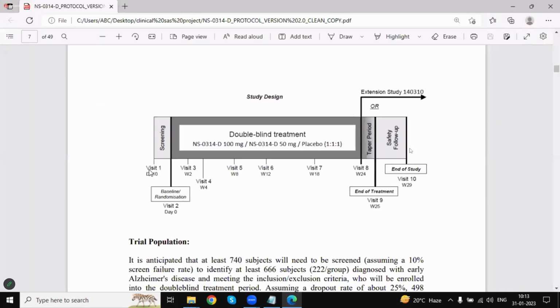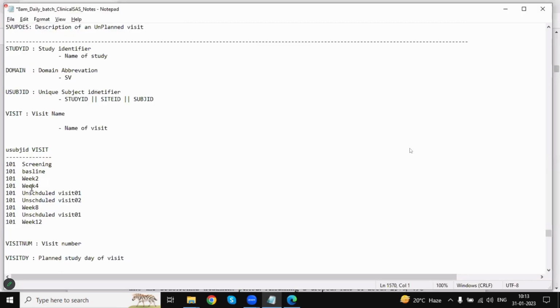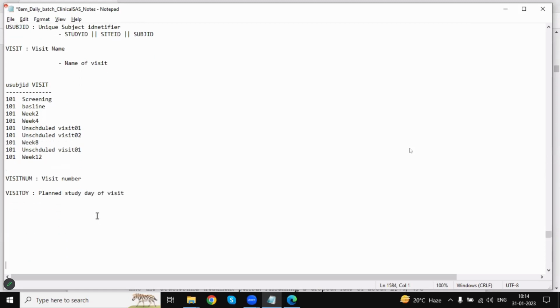You can see clearly, right? Screening visit, or baseline meaning randomization at day 0, week 2, week 4, week 8. These all are scheduled visits. Apart from these, any other visits are going to be your unscheduled visits. Okay. For each visit, what is the visit number and visit day?